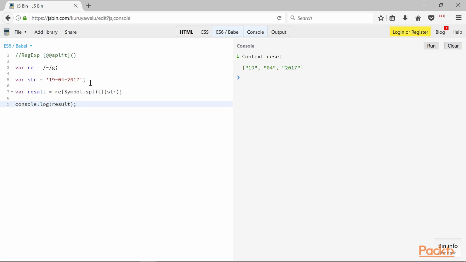Well, it split the whole string based on the dash or the hyphen, and then it has got an array with 3 substrings now, 19, 04 and then 2017. Now if I pass the optional limit parameter, let's say I pass 2, what this means is split it, but take only 2 substrings out of it and then return those. So let me clear the console and run it, and now you see 19 and 04, the 2017 is not returned. So this is the regex.split in action.